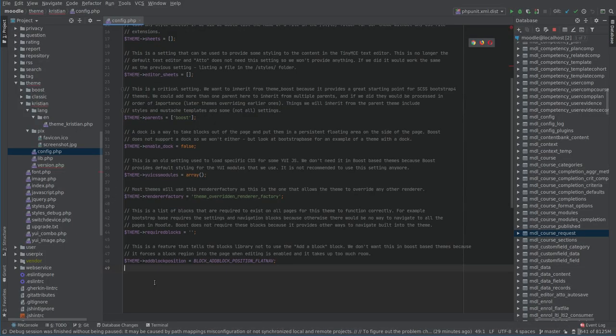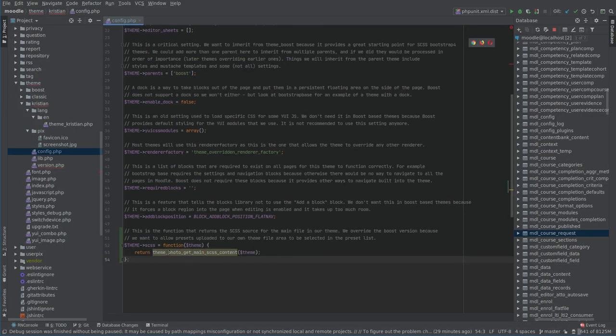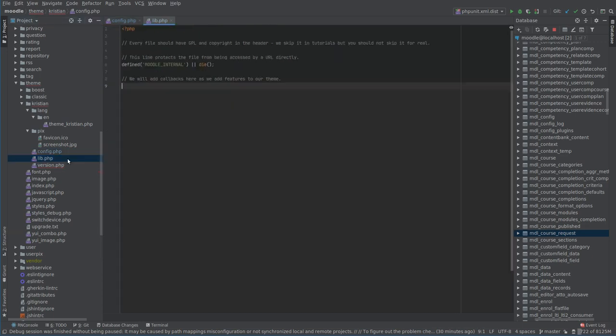So put this at the bottom here and change it to our theme name. This tells the theme that there's some extra SCSS, which is basically CSS but allows you to write it in more handy ways, and it compiles down to CSS. So there's some extra SCSS that is returned by this function. So we need to go and implement this function over in our lib file.